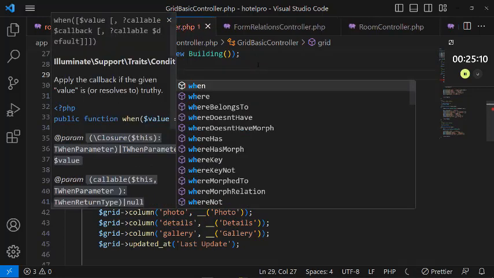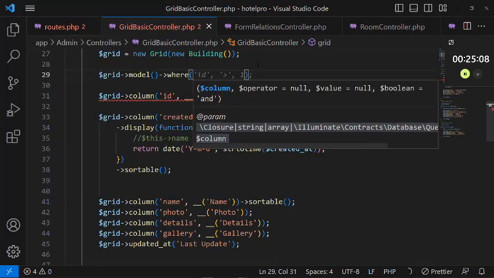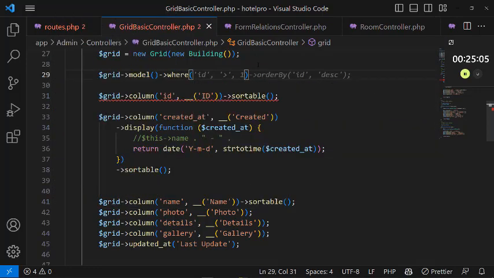Just simply put where, and then you put ID. For example, ID is greater than 3. So here you put ID, then a comma, and then the condition, I mean the operator, then a comma, and then put the value. For example, this will give us where ID is greater than 3.